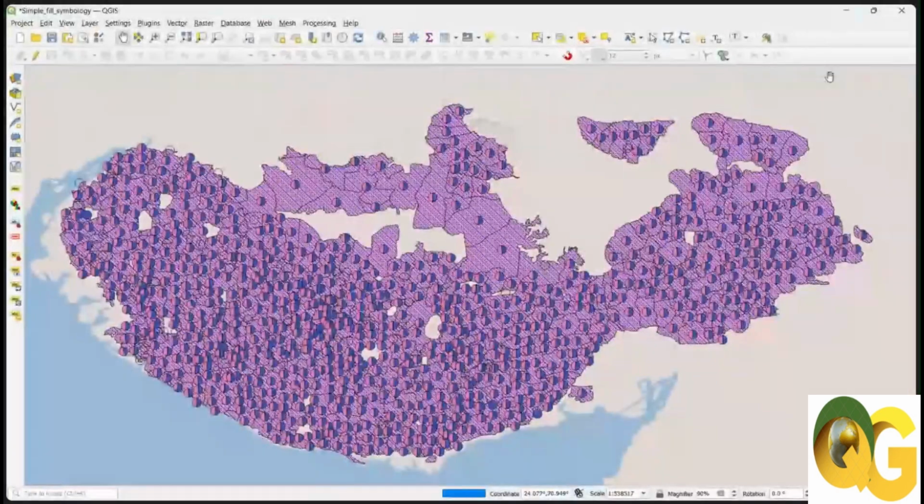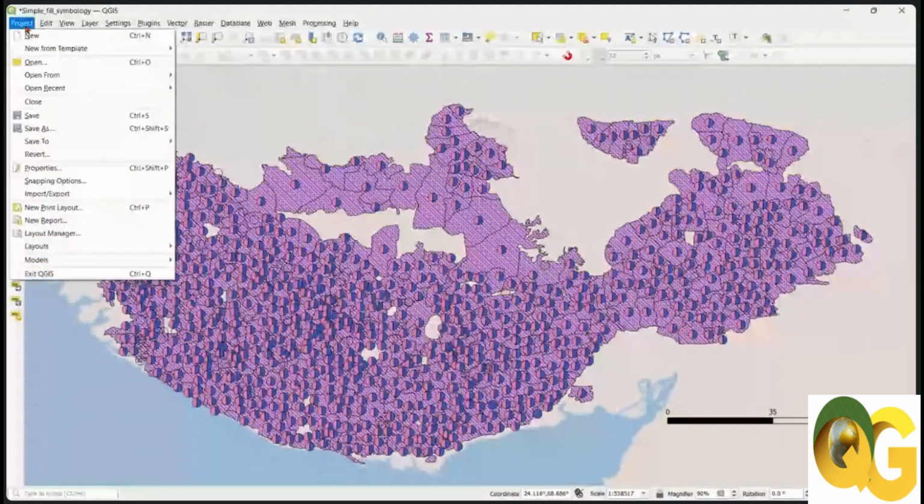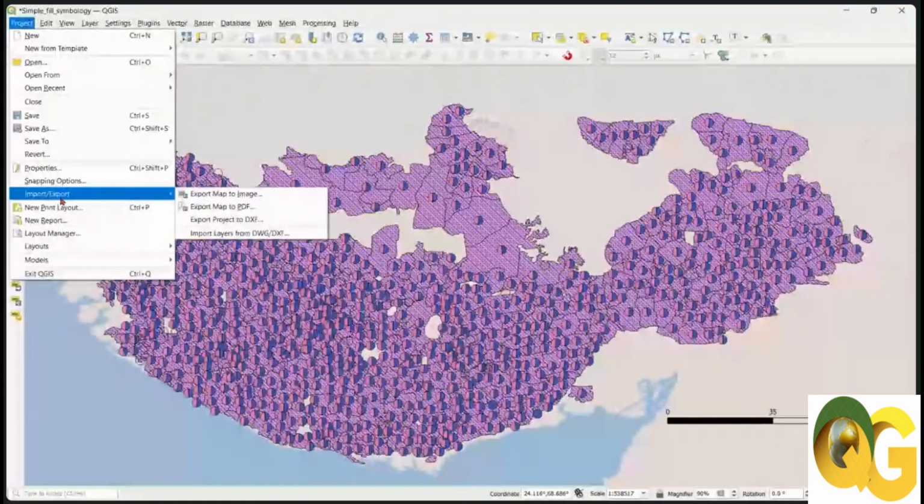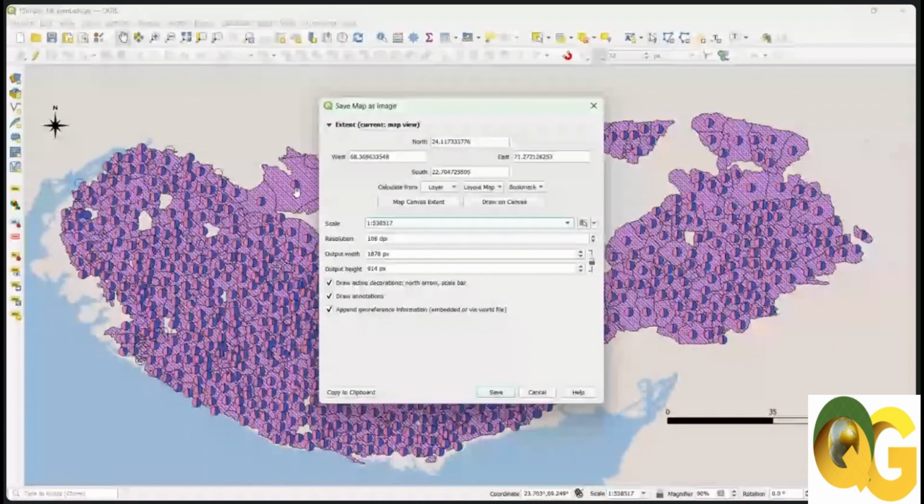You can also add a title to your map here. Once you are done with adding all the elements, you will go to Project. In Project you will find the Import and Export option. You can export your map to an image or export your map to PDF. Click on Export Map to Image. You will get this dialog box, and here you can change the scale. See, this is the scale of our map. You can also zoom in or zoom out if you don't like this particular view.